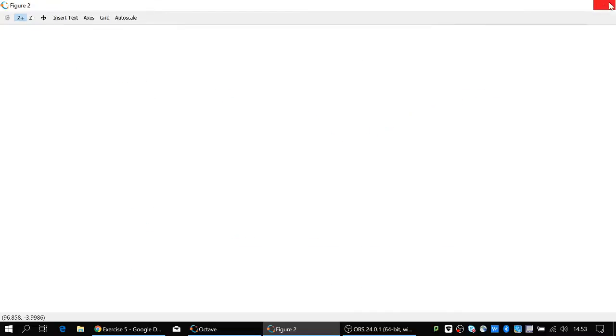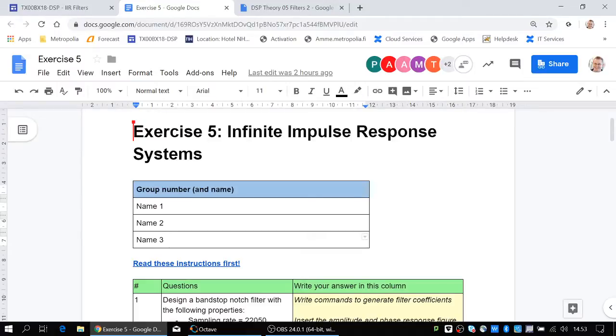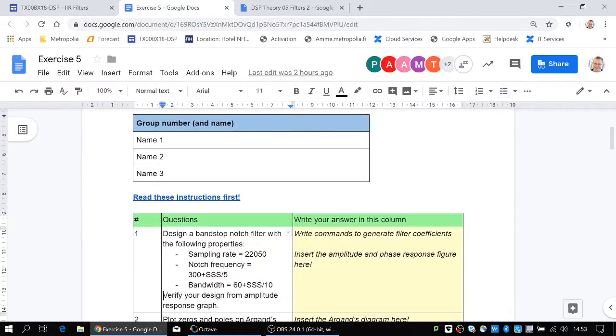Okay. Good. So that was the filter you can design by this simple placing of the so-called notches. Okay.